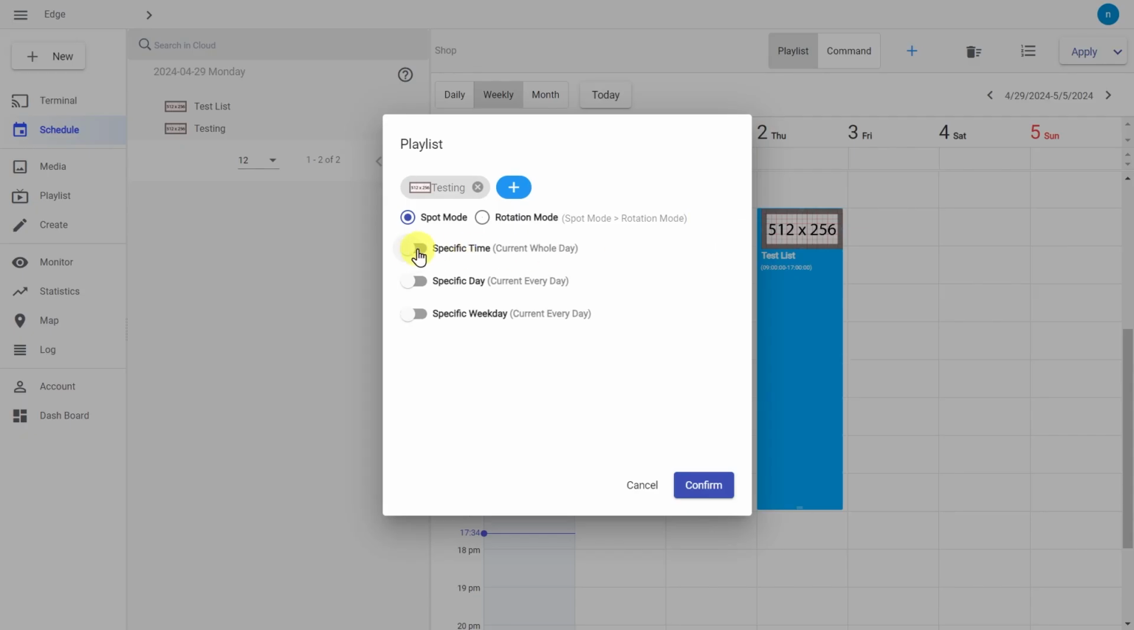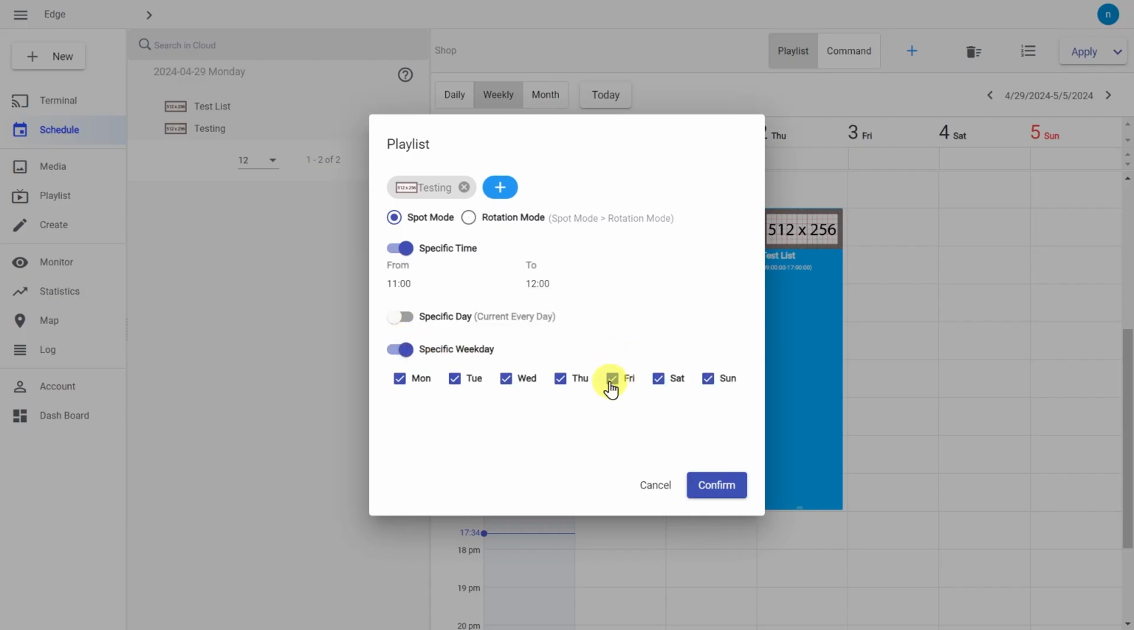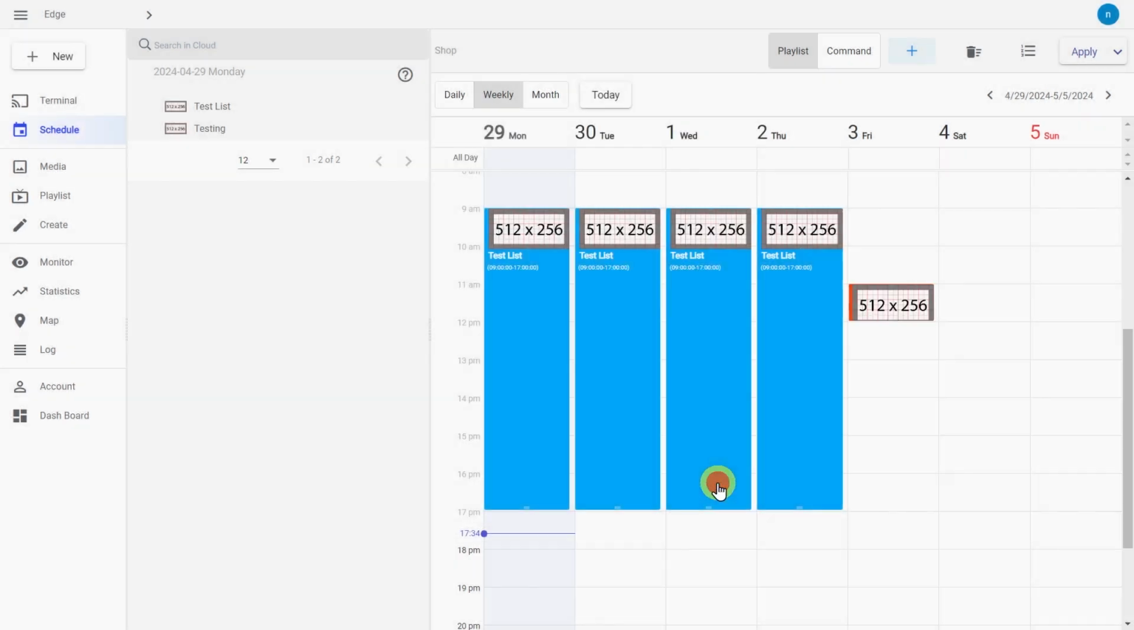For this example, I'm going to set a time of 11 a.m. to noon over the same range of dates, so from the first of the month to the last. And we'll just set it to happen on Fridays. Once we confirm, you'll see the entry in red to denote spot mode in our calendar. Now our regularly scheduled playlist will still happen until it encounters this spot mode playlist. The spot mode playlist will take over from 11 to 12, and then our display will resume playing the rotation mode playlist.